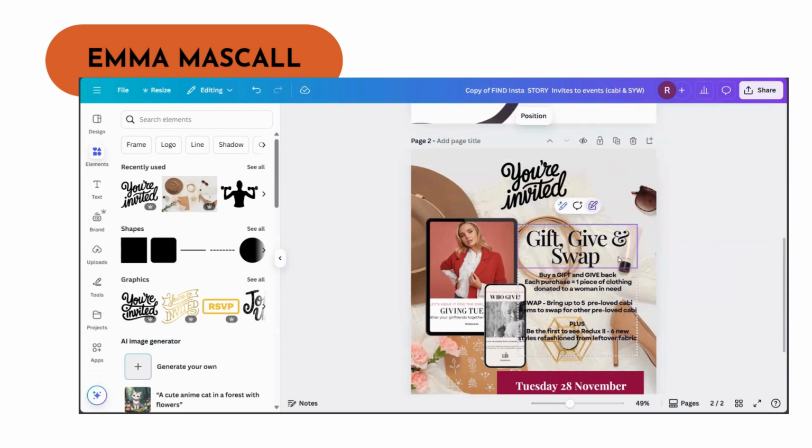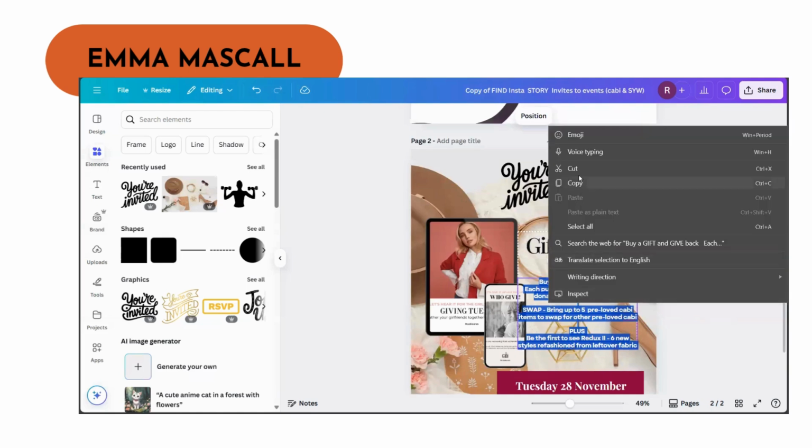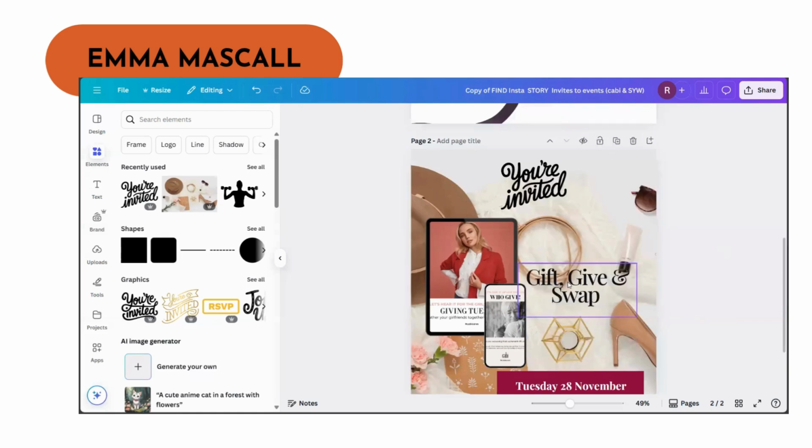I think I will probably leave the give and swap. That's not very easy to say if you haven't got your teeth in. I would leave that there. But this bit of information is a lot, so I'm just going to get rid of it.